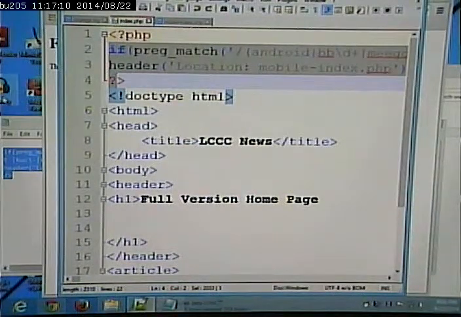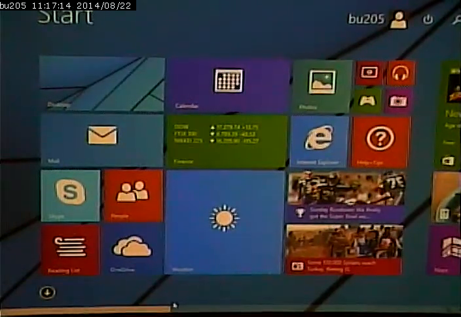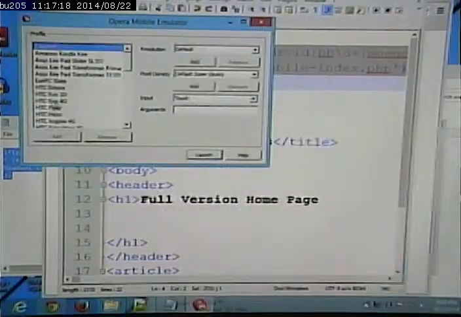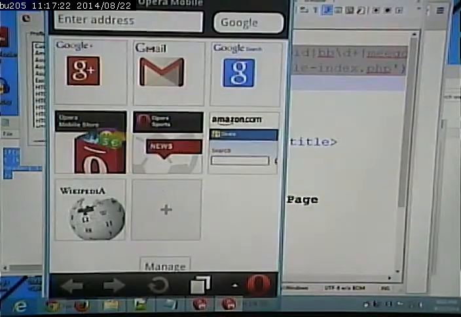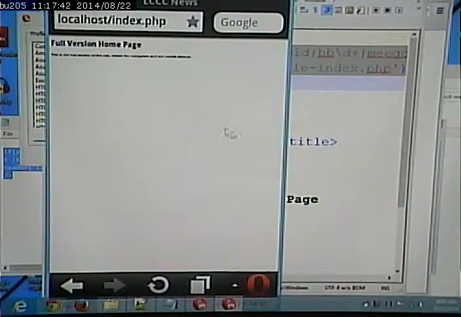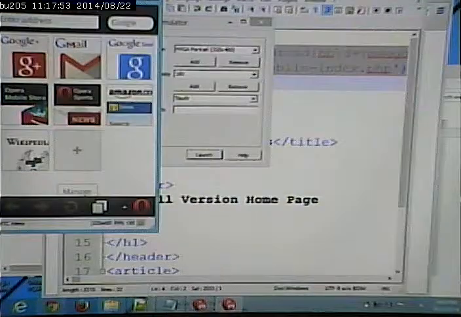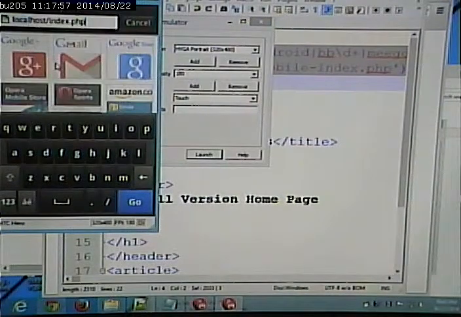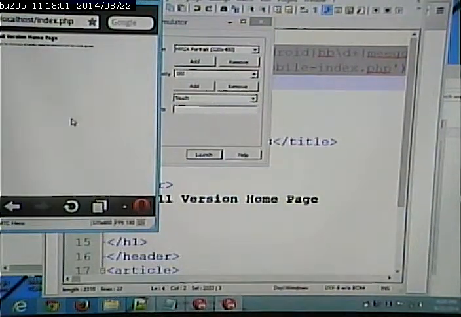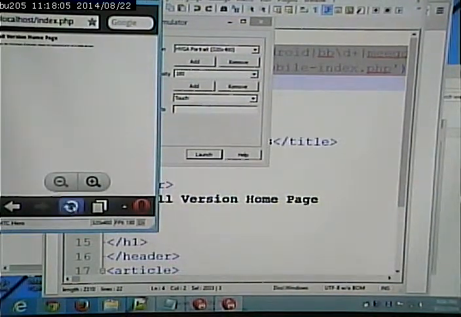Now, if I open up Opera Mobile, and I put that in and go. Ooh, I am on the full version of the site, interestingly enough. Let me try another device. I'm also on the full version of the site. Is it because it saved it from cache? That's what I'm wondering.